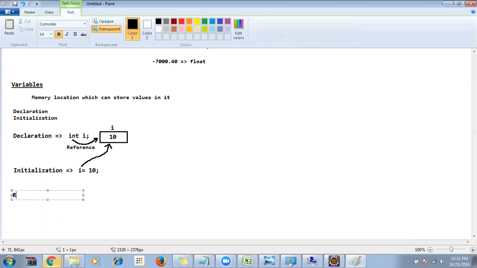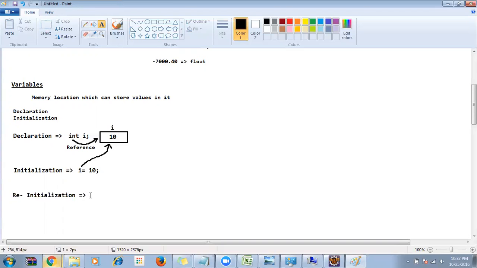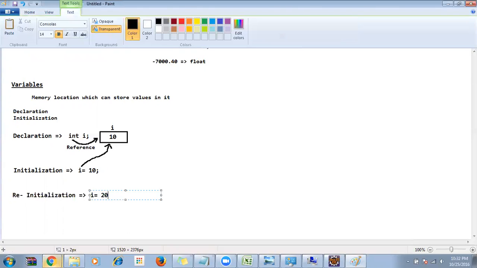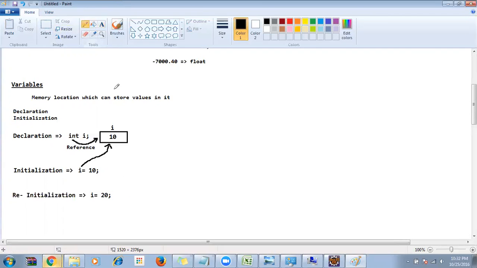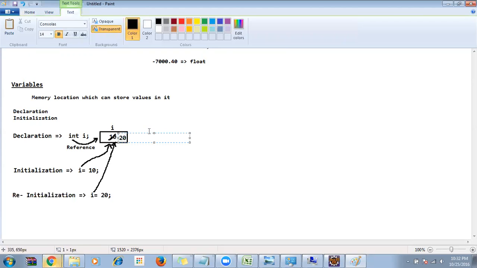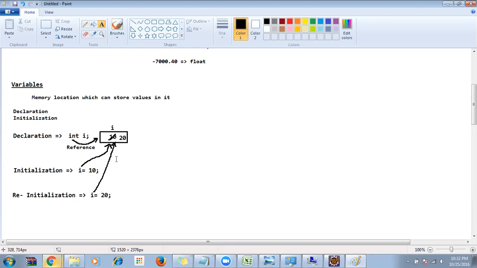Another one is reinitialization. What will reinitialization do? I am going to give once again I is equal to 20. Now this I will identify my memory location, and then the 20 will be reassigned. So this 10 will now be reassigned to 20 here. That's what reinitialization will do. Clear? Anyone has any doubts on this?